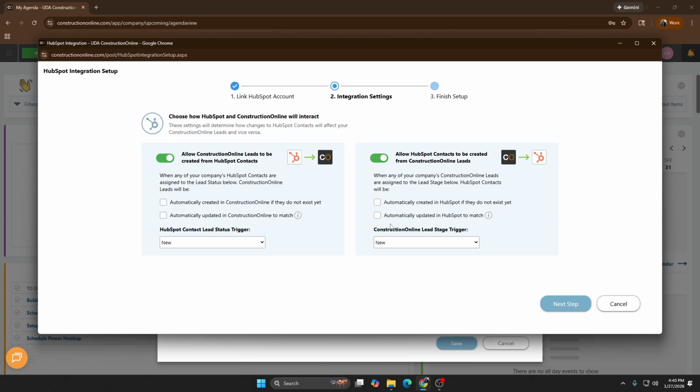Now, those options are also the same here if we're talking about from Construction Online to HubSpot. Our lead stages are just going to be slightly different as they're going to match what we have in Construction Online if they are different from what's in HubSpot. And then those automatic creation and update fields are also the same, just working in that different order.